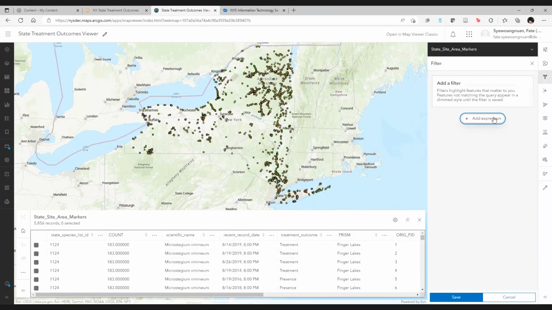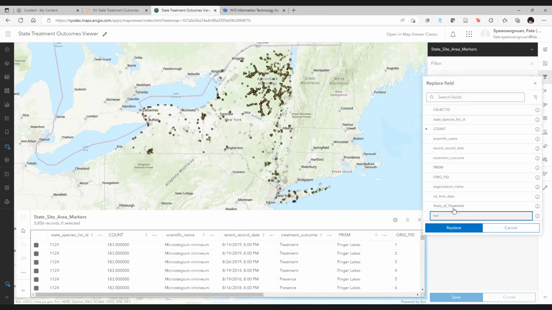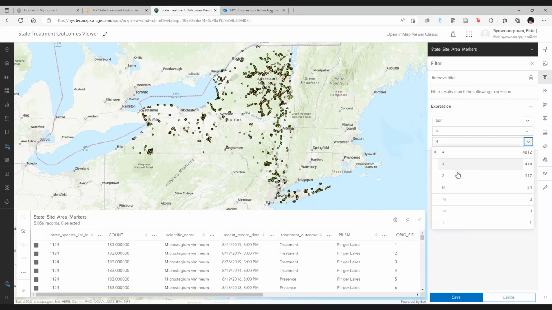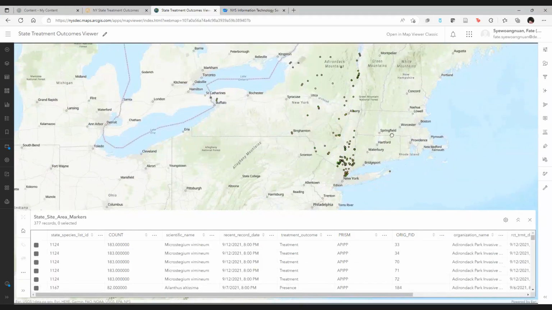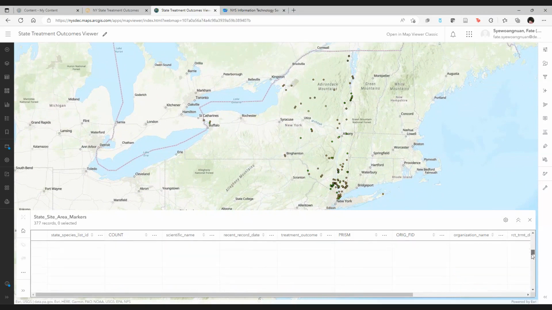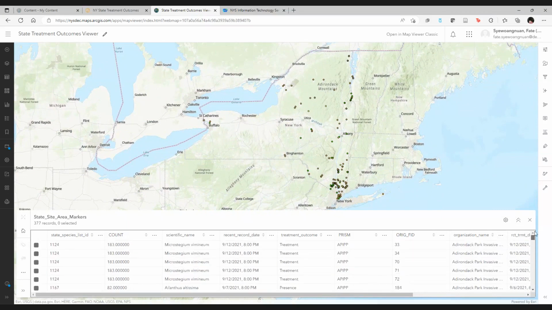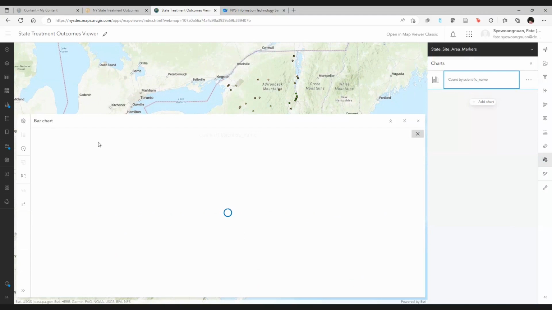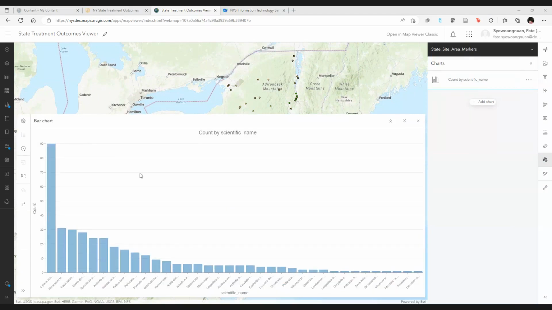Maybe you're curious about what are the tier 2 species, those high priority guys that we're treating right now. Looks like there are a lot of them down in the lower Hudson, but they're all over. And our table will update to whatever filter we have on. So as you can see, normally there should be 5,000 records, but there's only 377 right now. We can also make charts based on this. So we looked at count by scientific name. So we're looking at tier 2 species. We can see that's largely driven by Scotch broom, I believe, and giant hogweed.